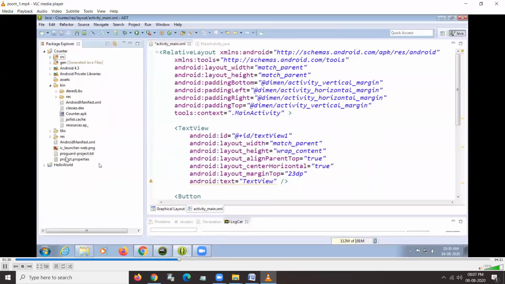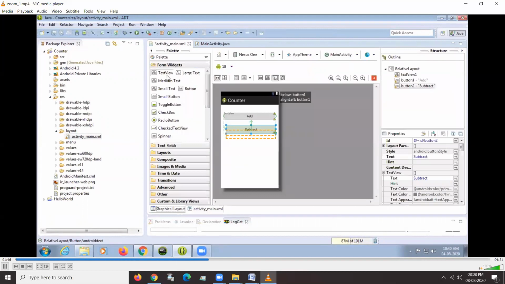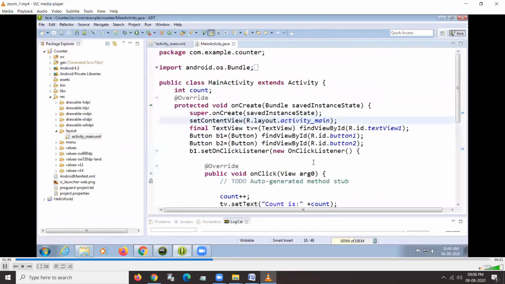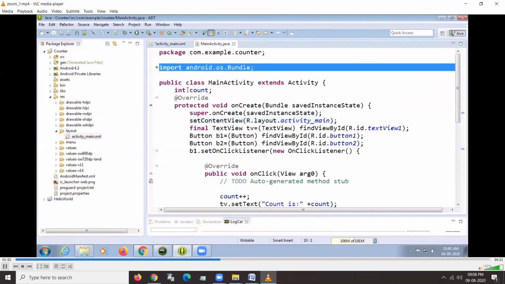For example, this is the file, you can use your layout and main activity XML. The graphic layout will be displayed and the activity main displayed. You can go to the graphics. First of all, the design will be completed. After that, go to the Java coding. Okay, so this is the Java coding.